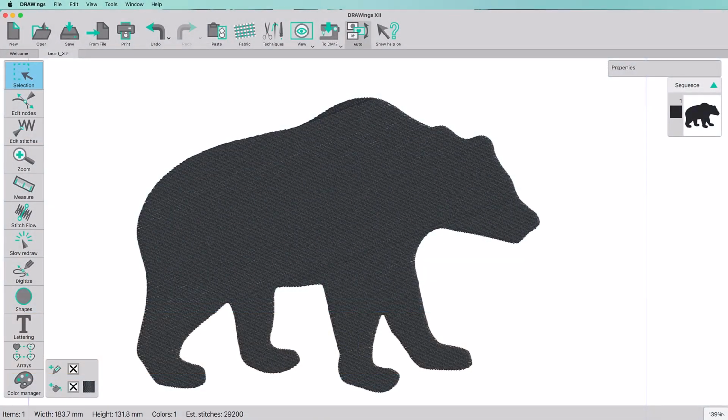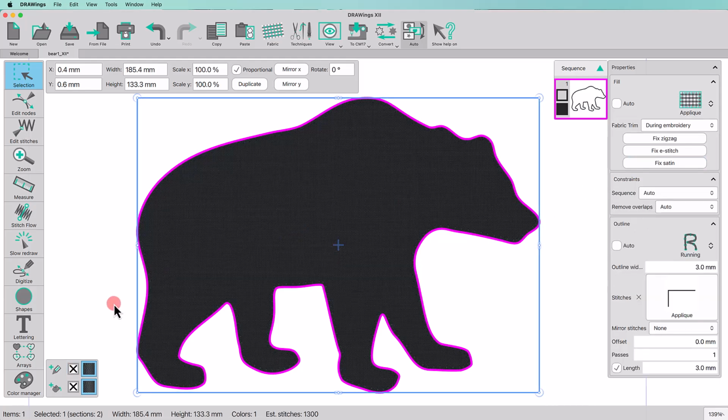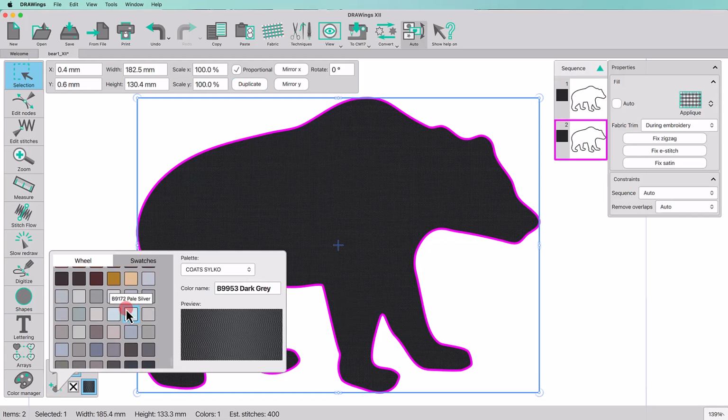Let's see how to add texture to the body of the bear. To give some volume to the body and make the fill pattern stand out, select the shape and set the applique fill. Remove the outline. Duplicate this layer to set the fill for the fur of the bear. Let's set a contrasting color to make it easier to see.